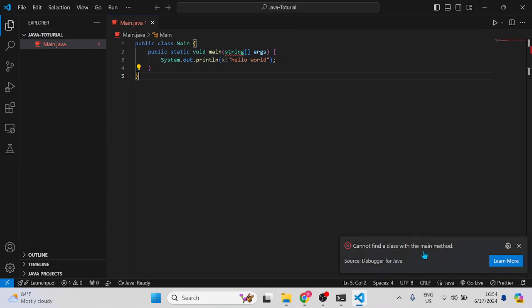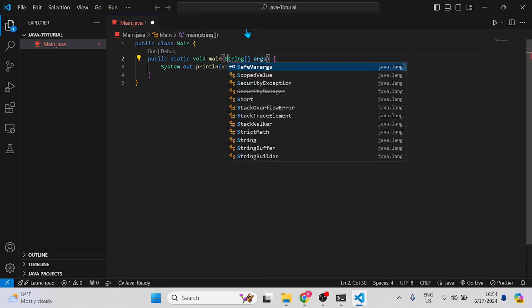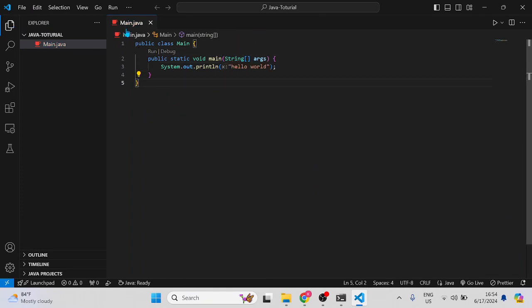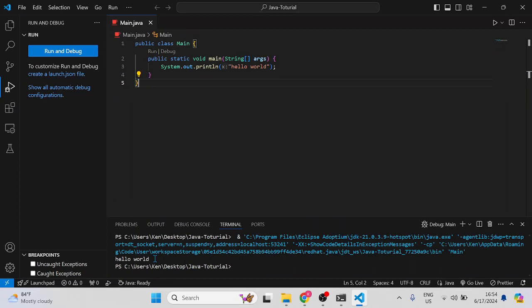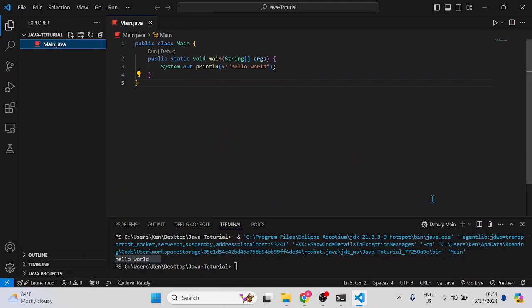Can't find the class in the main method. Okay, hold on, there's an error. It should be capitalized. Okay, then Control S. Okay, allow, yes. So as you can see, we run the hello world in the terminal. So that is the first good thing.